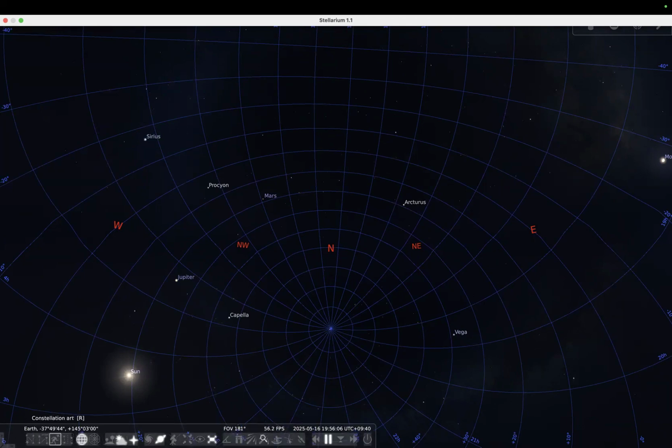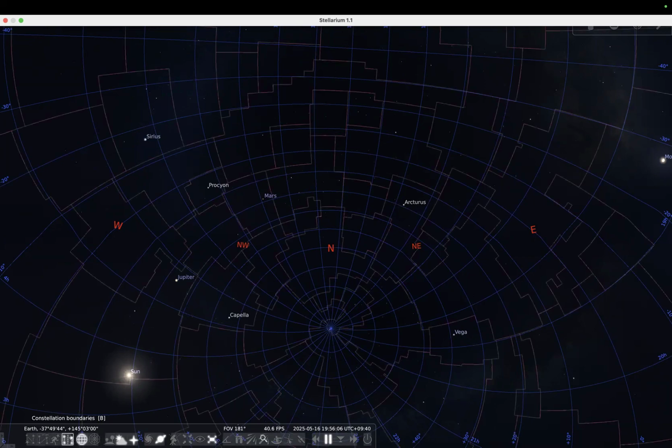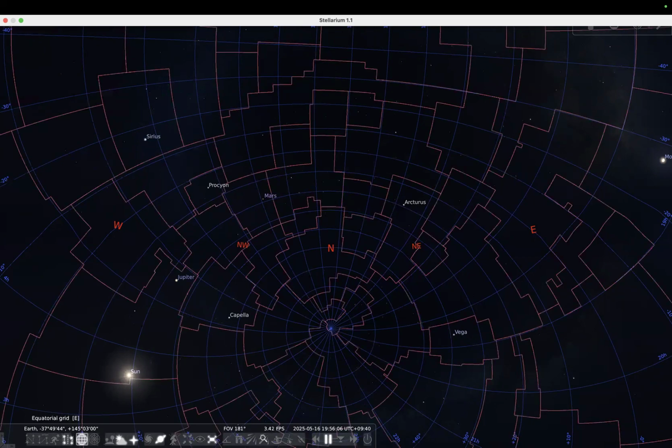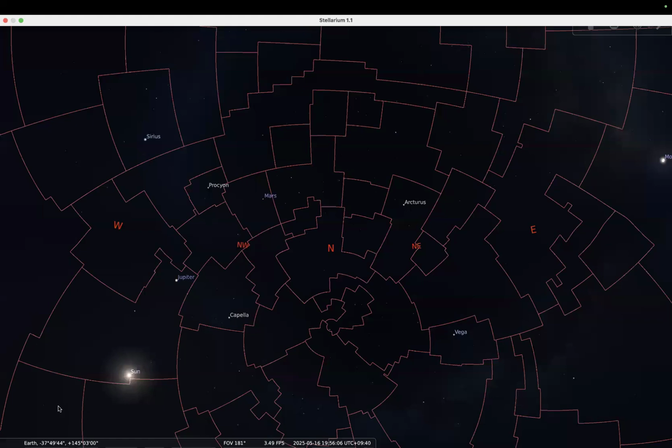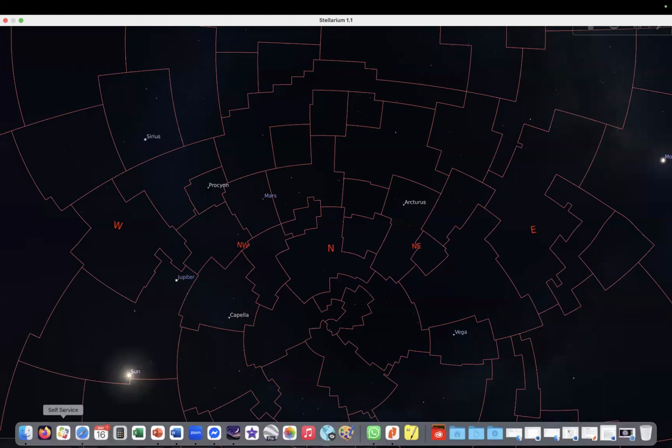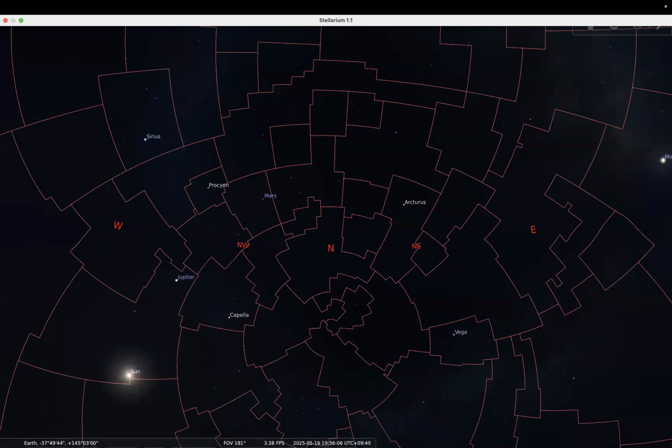Over here are some of the fun ones. I'm going to take off this grid here. It's just being slow or what? It is. These are all the boundaries of the modern Western constellations, which as you can see can be quite complicated. This computer is incredibly powerful, but it's going really slow because there's so much stuff running at the same time.